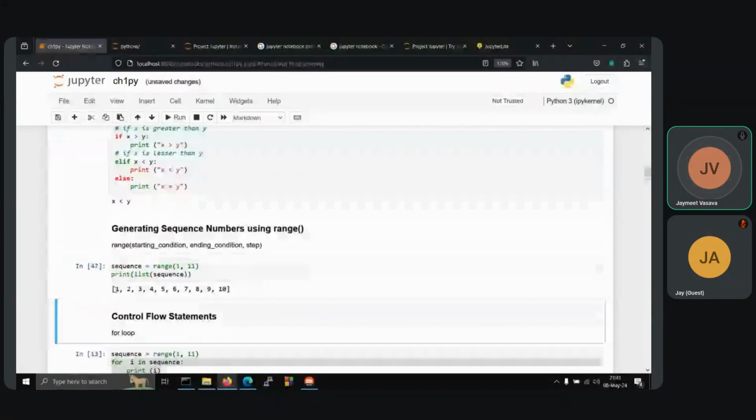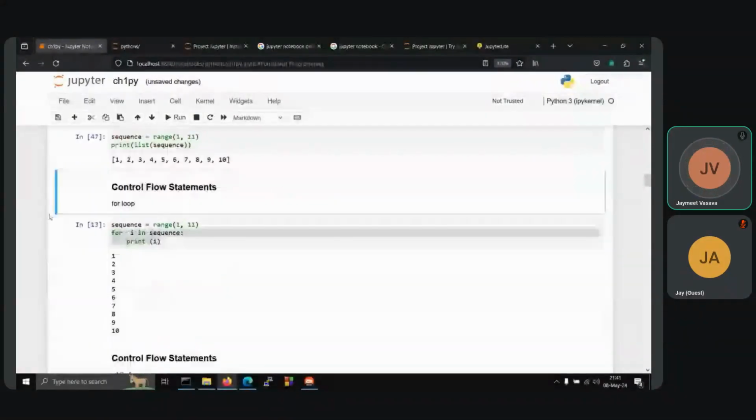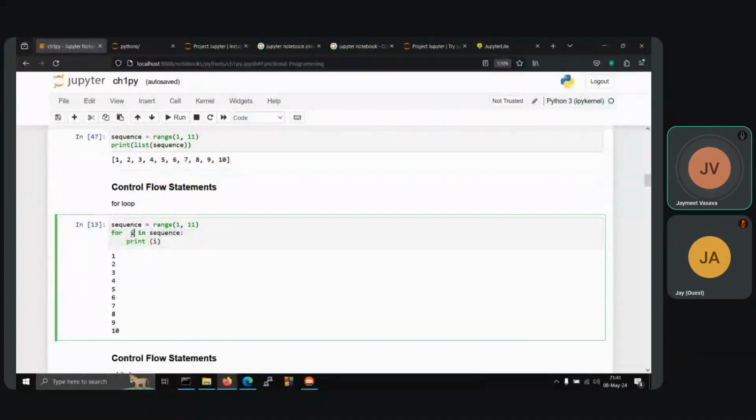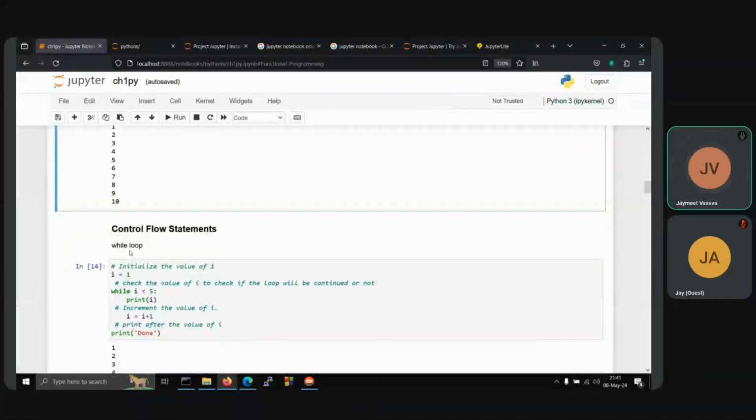Then we have control flow statements, starting with the for loop. We have the sequence, and we are going to iterate over the sequence using i and printing the values of the sequence that we have created using the range function. So you can see we are getting this. And also one thing to note, remember that the end value is not included whenever we generate the list.